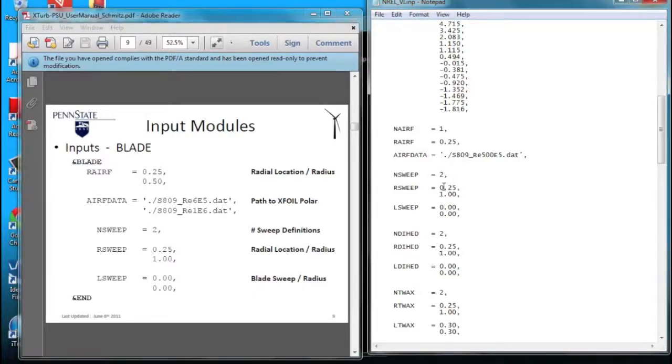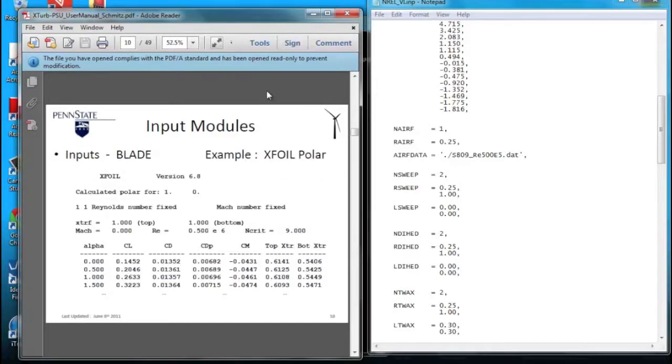Then we have blade sweep. You can specify that. However, in the current version of the code, it doesn't do anything. It's not being used. This is an example of an airfoil input file. It's based on an Xfoil input file, but it doesn't mean that the airfoil data you use with the XTurb code necessarily have to be generated with Xfoil. You can put wind tunnel data in here.